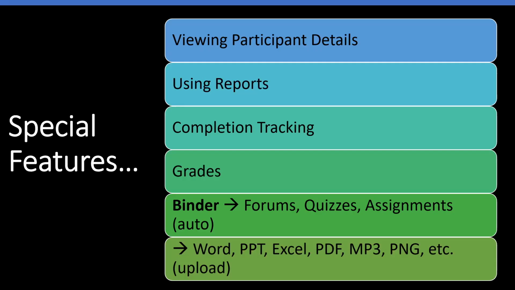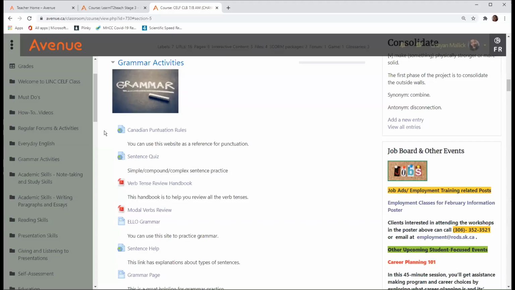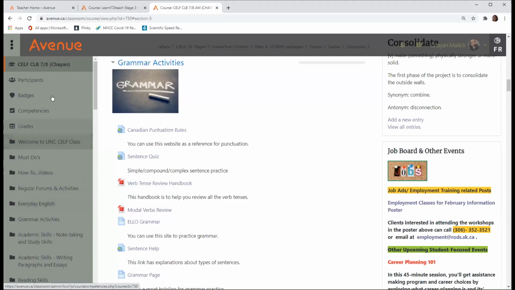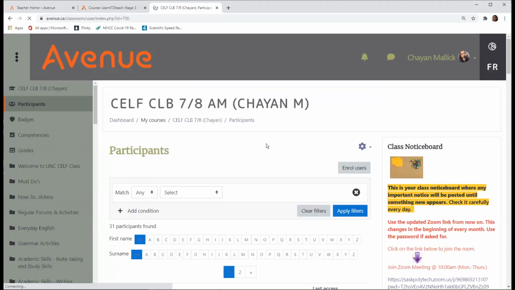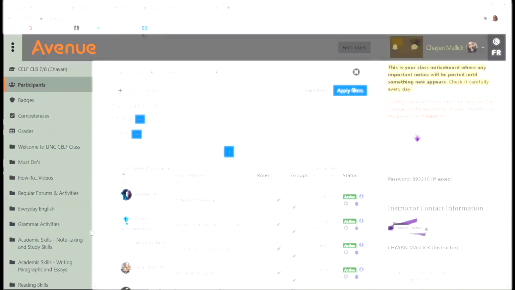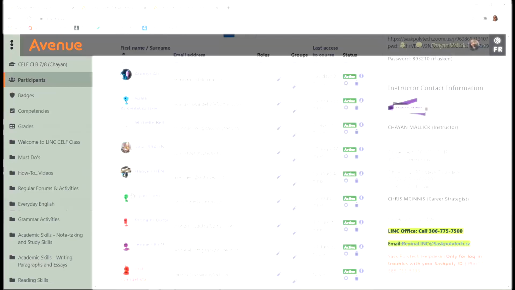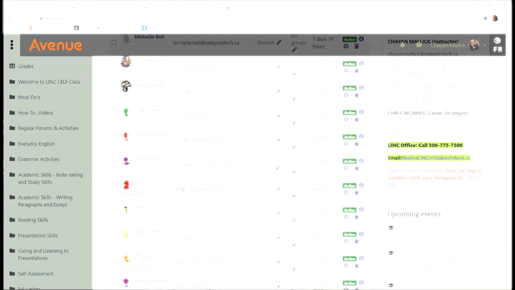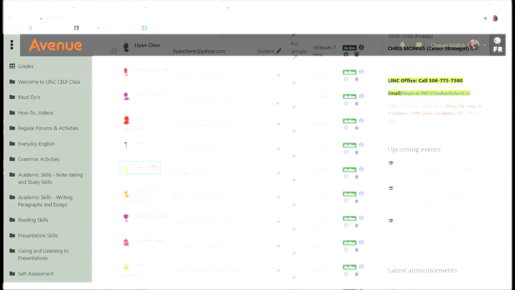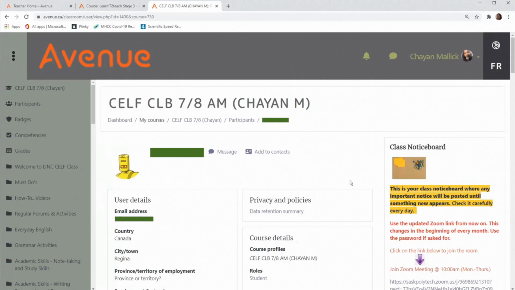And first, participant details. So to check who is there, you go to participants, click on participants, and here are your students. Now I want to see the report of one certain student. For example, I'm just clicking one of my real students so that you can actually see.